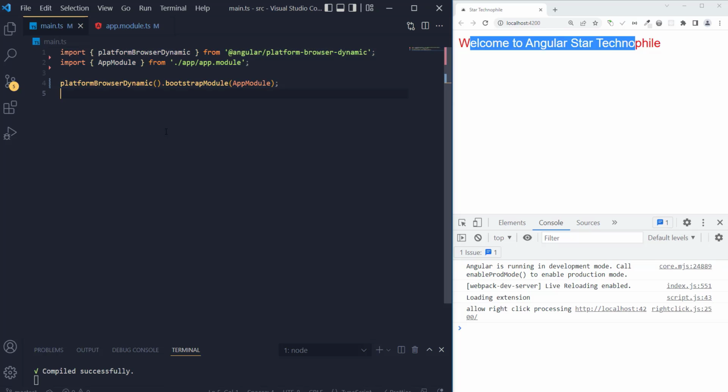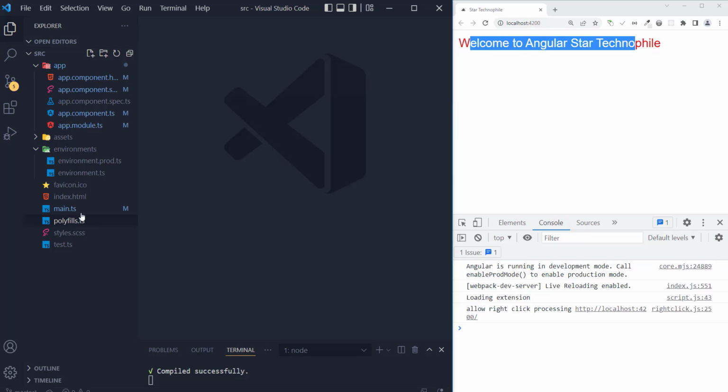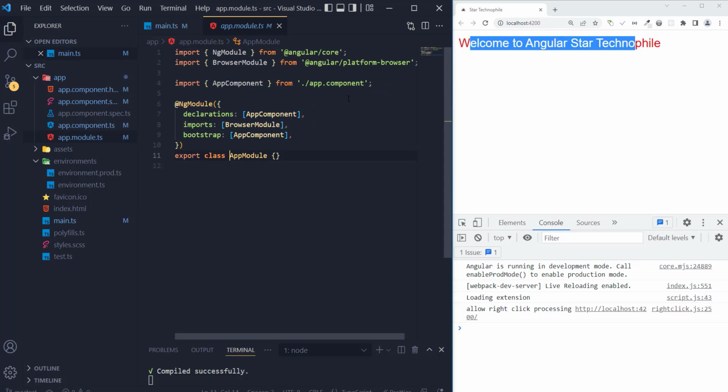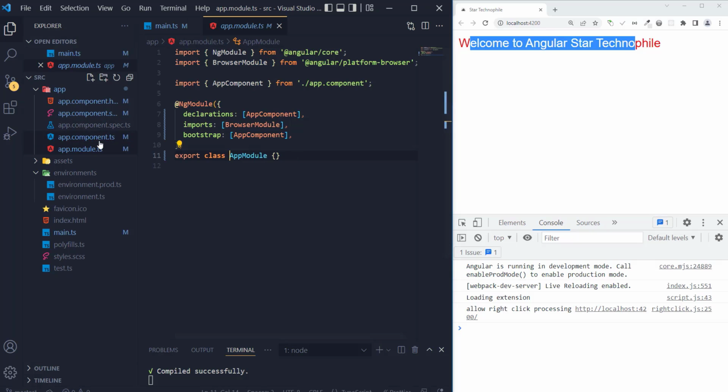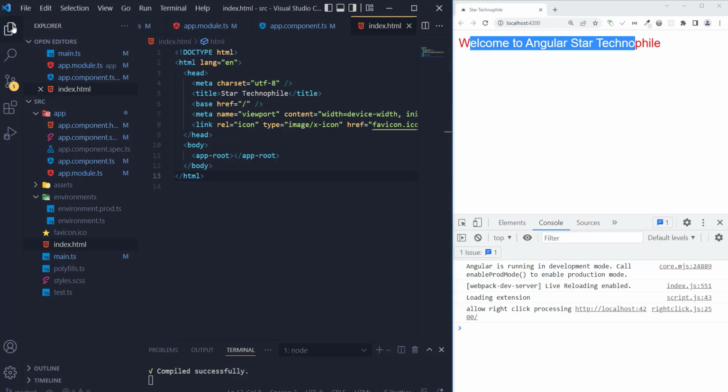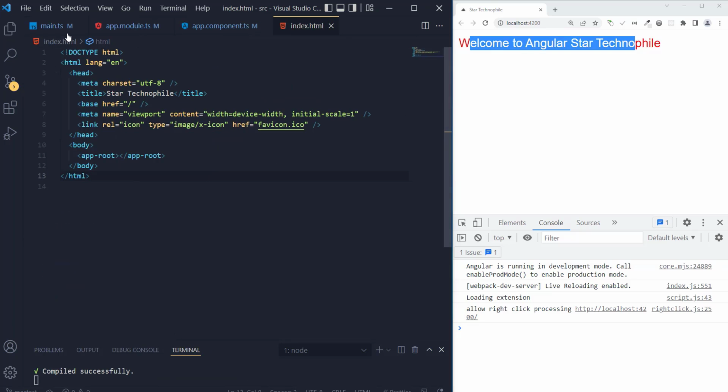So see, everything is perfectly working, right? This is simple, there are no issues with this. So in this main.ts, this is my first file. I can bootstrap using the platformBrowserDynamic function. I can bootstrap my app.module.ts, and using app.module.ts I can bootstrap my first component. This is my third file, and this app.component.ts selector is already available inside the index.html file. So any Angular application uses this flow, right? So this is about main.ts and how the Angular flow is working.